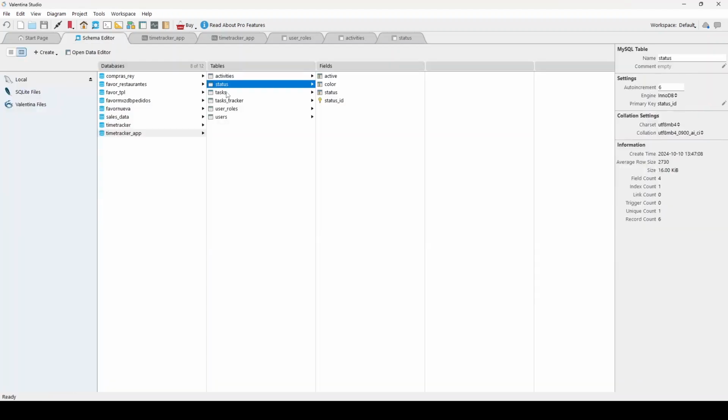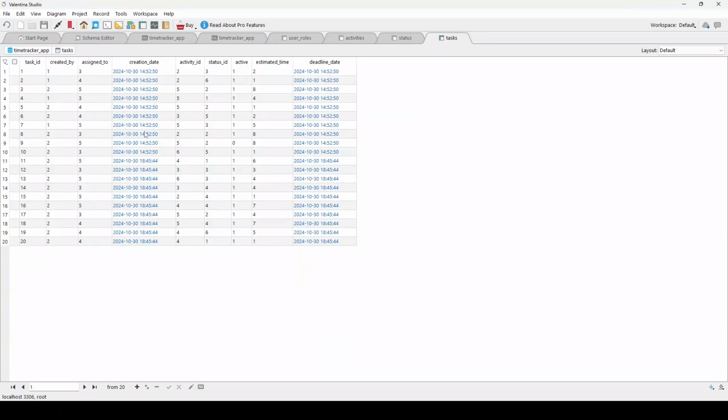Then we have the main 2 tables of our application. This is a work in progress. We might change something later when we're working on the actual tasks, but for now, this is what we have. So we have a tasks table. I have already created 20 random tasks yesterday. As you can see, they have a fake date.